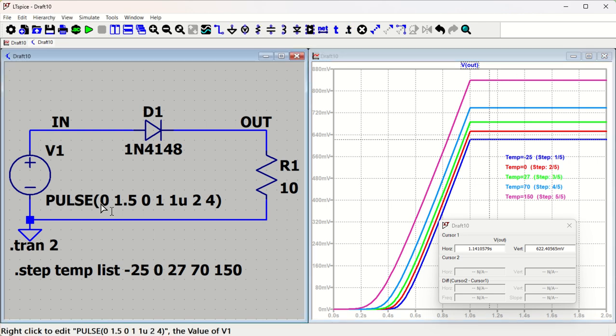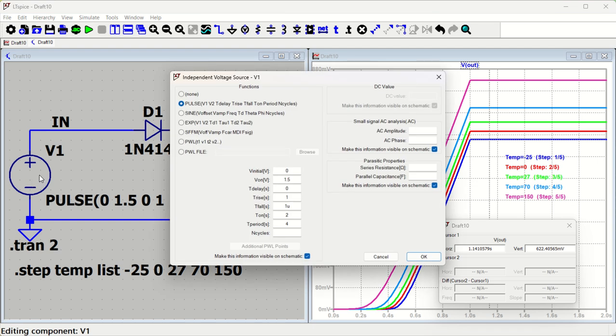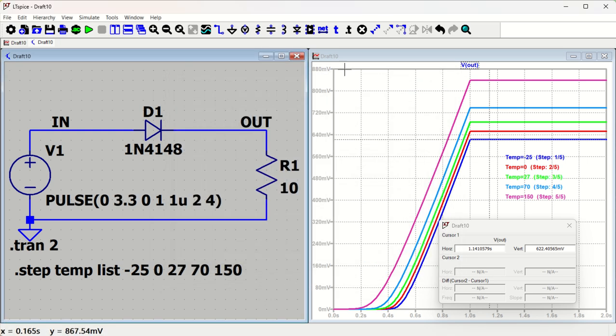Let me change the pulse. What I have done is right click it, and initial value I have kept 0. Let us say on voltage I'll keep 3.3 volt, and delay I'm going to keep 0. The rise time I'm giving 1 second, fall time 1 microsecond, on time 2 seconds, and off period 4 seconds. So the input voltage will reach 3.3 in 1 second.